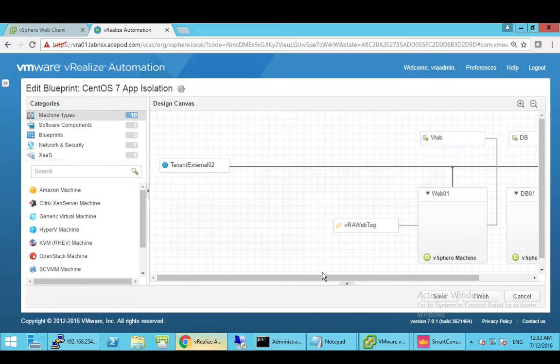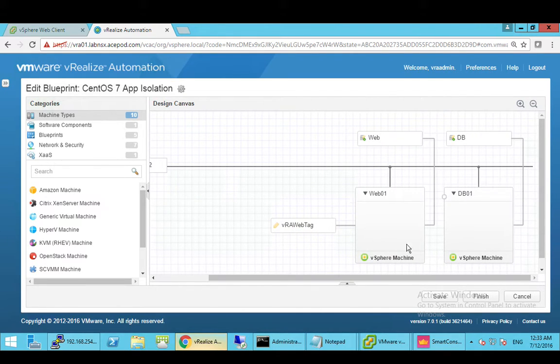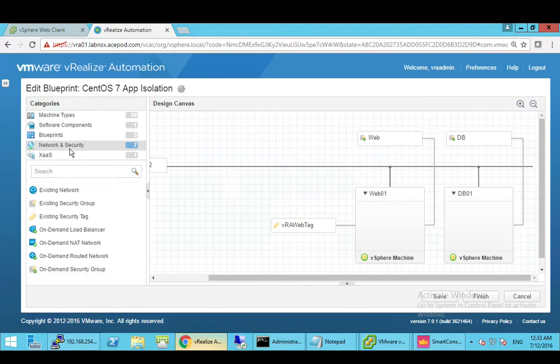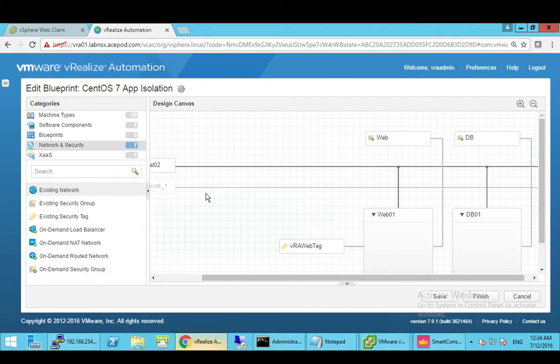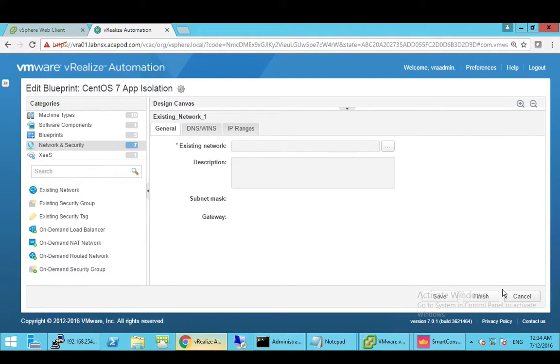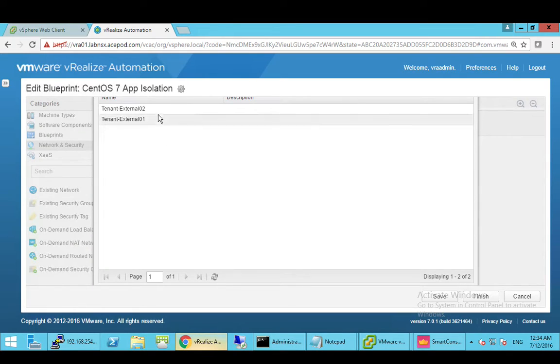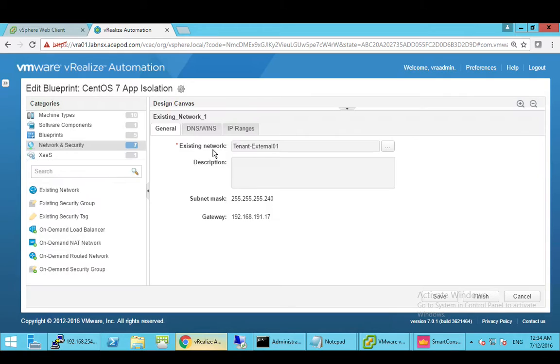This is the Converged Blueprint Designer. You can see that I have a couple of VMs. What I would like to show you is this network and security category. You can see that some of these NSX constructs are being exposed in vRA itself, and you can click and drop them into your canvas. For example, I clicked on the existing network, and you can see that I have two existing networks, which are network profiles that I created in vRA itself. So I can click on one.